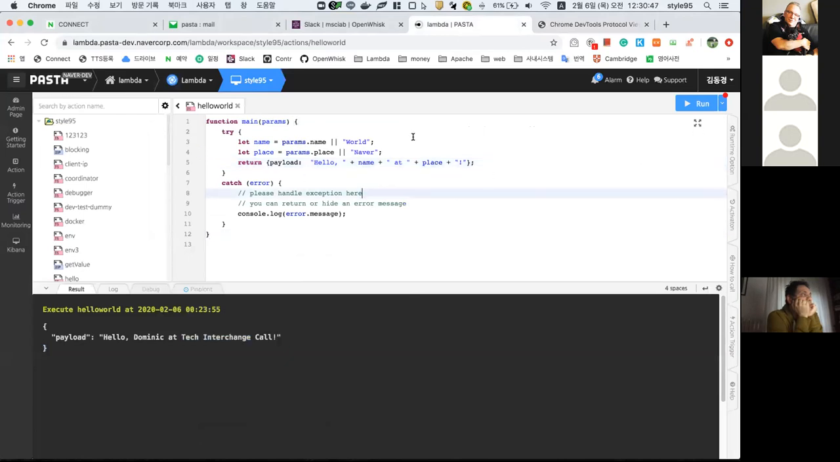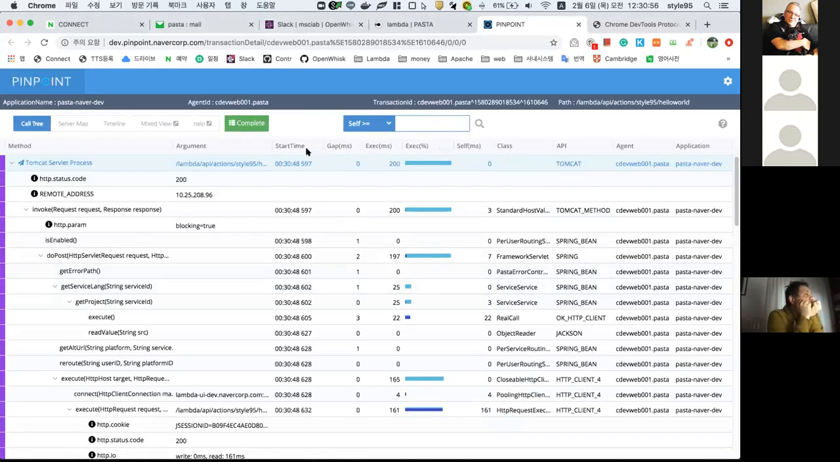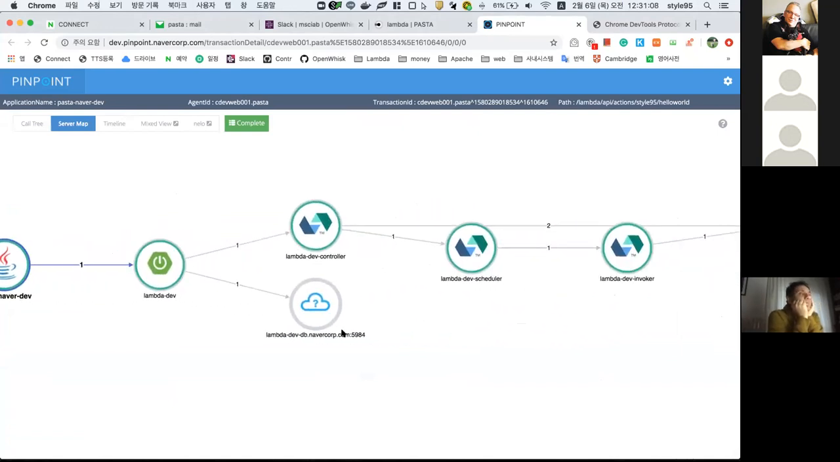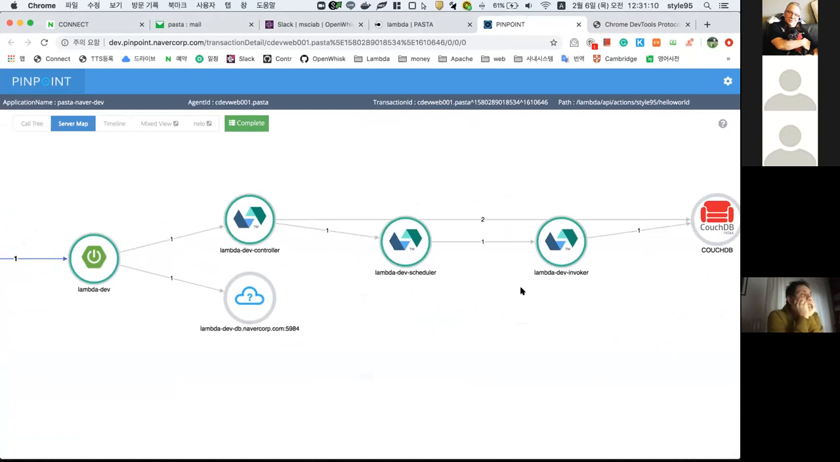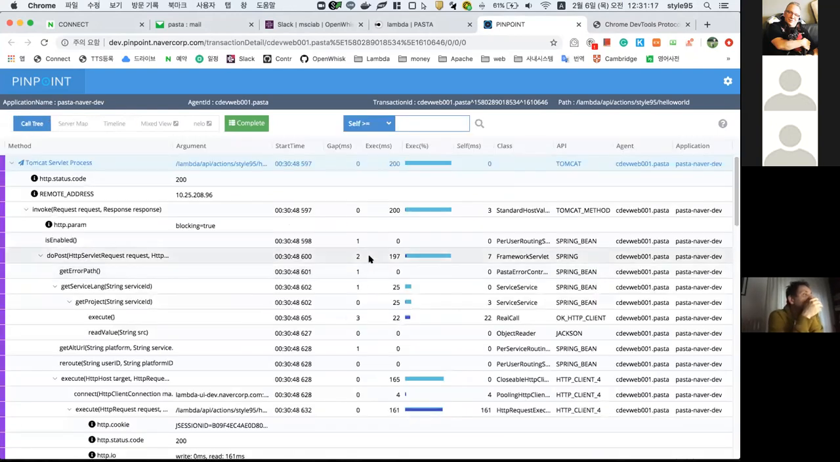If I invoke this action, then this Pinpoint button is enabled. If I click this, then we can move to the Pinpoint transaction view, and we can see something like this. This is our portal, and this is our UI, and this is our OpenWhisk controller and invoker, and this is our own component, the scheduler. And we can see the transactions and how much time it took at each step.